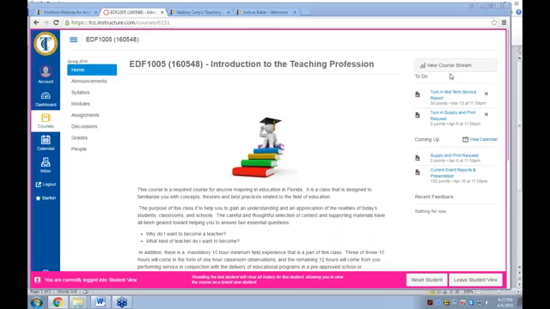Okay, so the purpose of this presentation is to walk you through how to put together your electronic portfolio. This is the place where you will showcase and also provide verification of the service and the classroom observations that you completed for the field experiences that were required for EDF 1005 this semester.